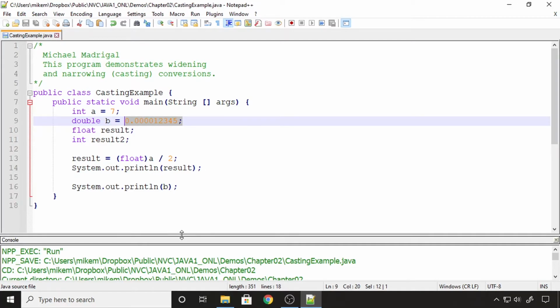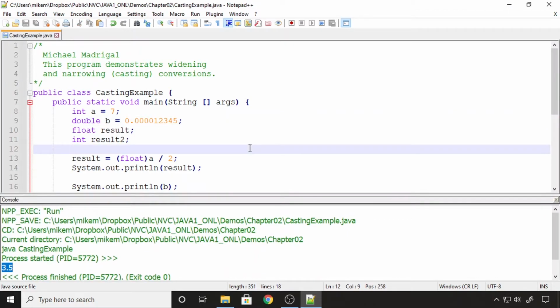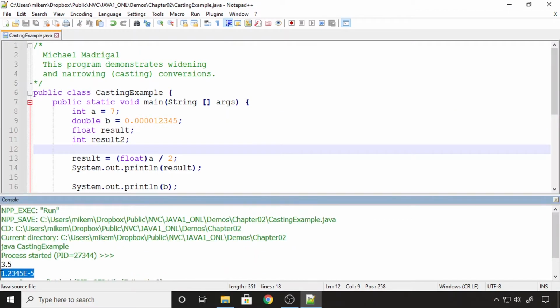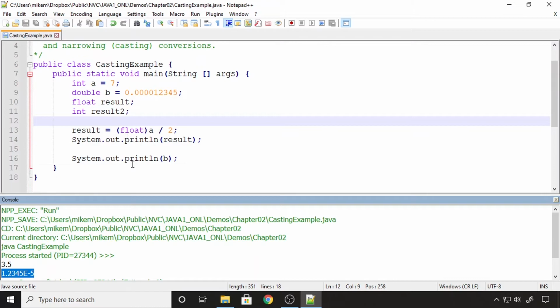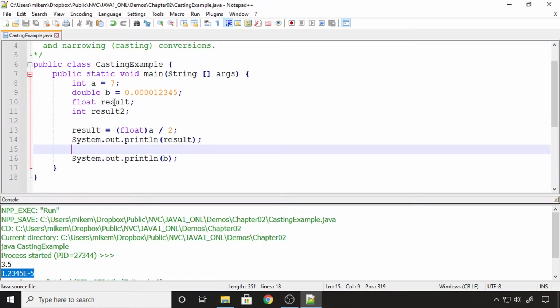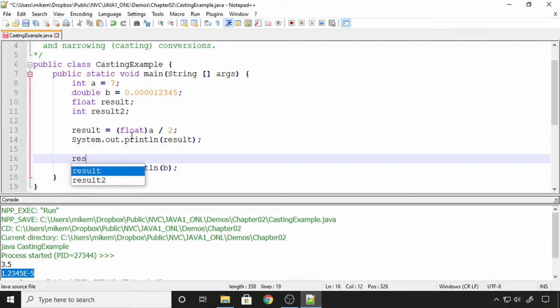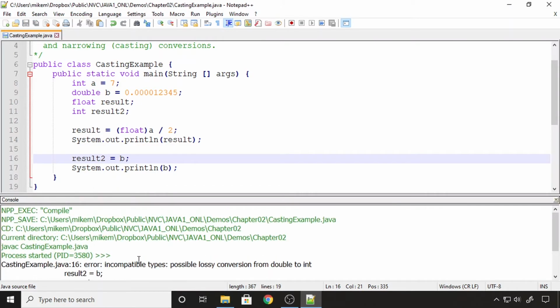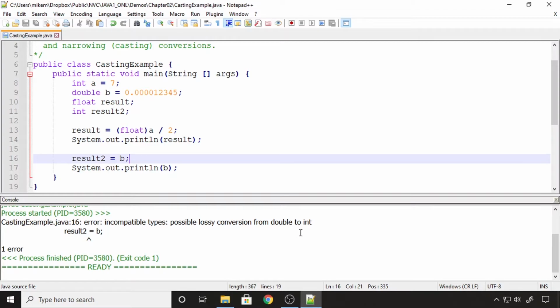We've done something like this before, and the output was in scientific notation. And again, I get the same thing. Okay, so now what I want to do is I want to force b to go inside of result 2. Result 2 is an integer. Now when I do this and compile, I get this error here where Java immediately recognizes I'm trying to force a double inside of an integer.